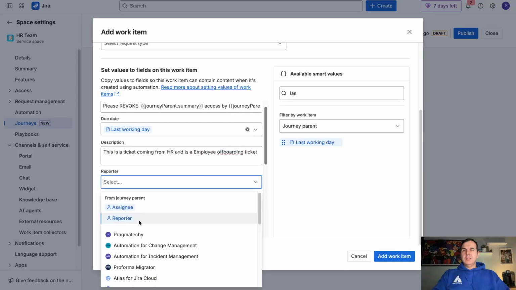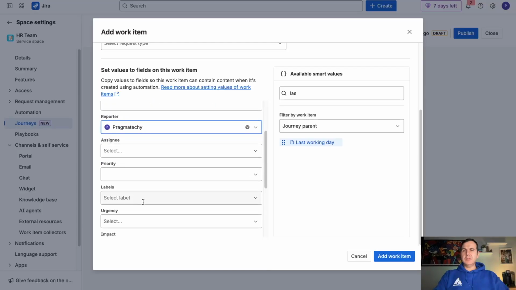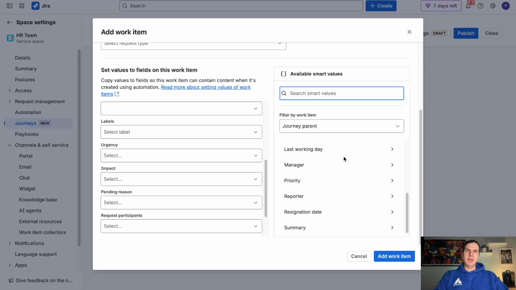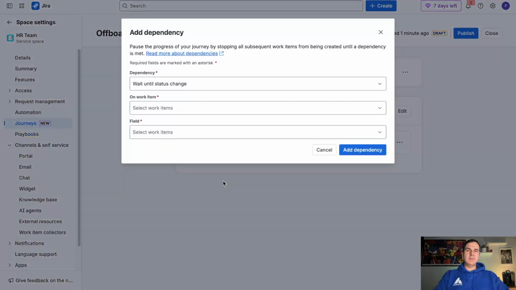The reporter, let's keep as me. The assignee, we're going to keep it empty. Labels, yeah, okay. You can add all that stuff. You can add more fields here if you like. Let's add the work item. If you had more stuff, then you can add a new work item, or you can add a dependency.